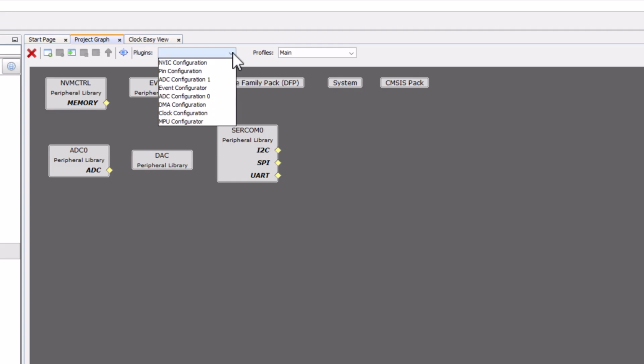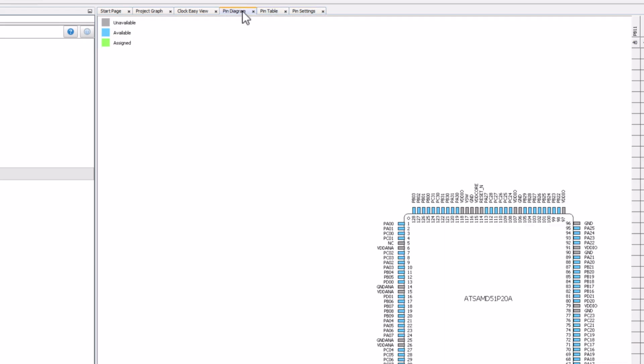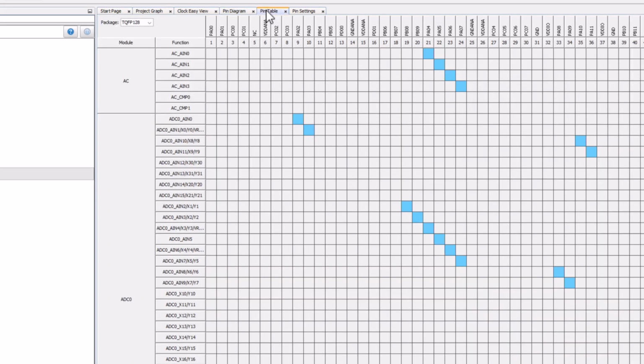Another important view, and one we're going to need to use now, is the pin configurator. Here is the pin settings table. There are three different pin views: the settings, the pin table, and the pin diagram. I'm going to go to the pin table.